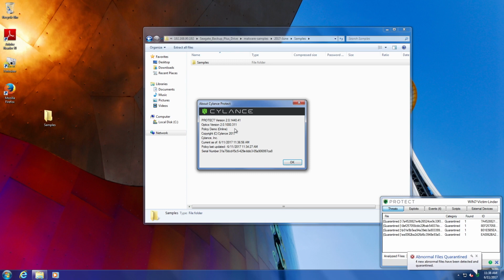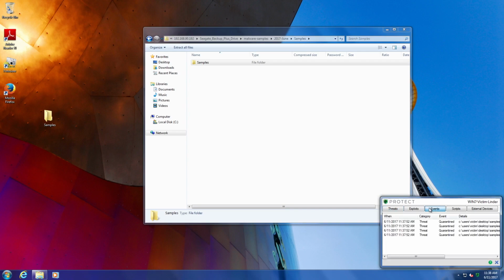So in this example, even though we didn't try to execute anything, the background threat detection in CylancePROTECT was able to pick up these files and quarantine them before anyone was able to do anything.